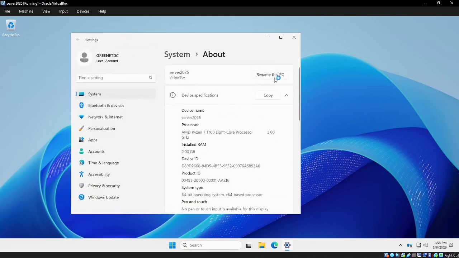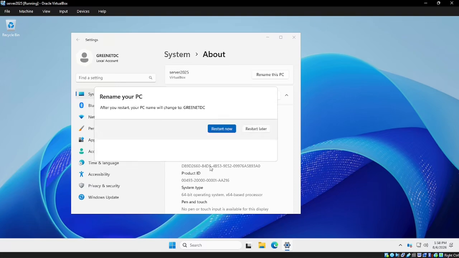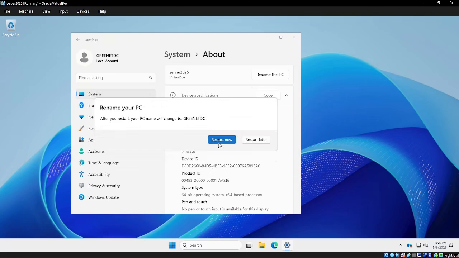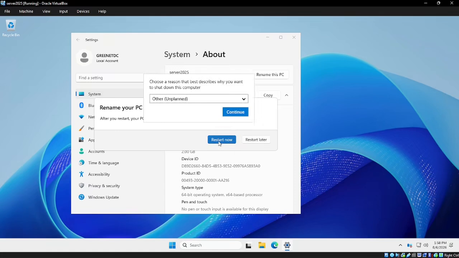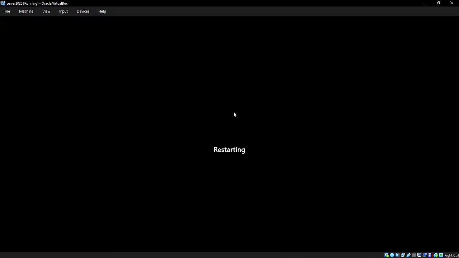So I'm going to tap on rename this PC, and I'm going to give it a name. I'm going to just call this Greenet DC for my domain controller. So if I tap next, they'll ask me to restart my machine, or I can restart later. It will be better if I do restart now. So I'm going to do restart now. Now I will come back when my machine has finished restarting.